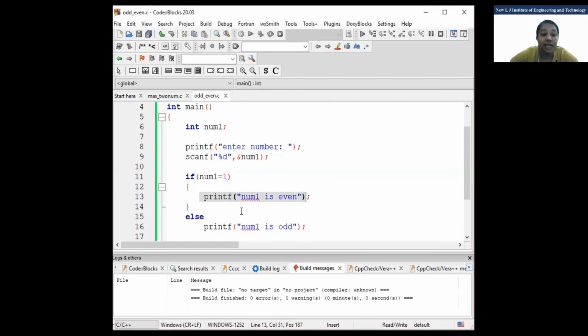But if I write 0 here, num1 equal to 0, it will give the final answer 0. So 0 means the condition is false. So that's why it will execute the else part. Okay, just see, I'll run that program. I have written num1 equal to 0, and I am giving an even number. Then also it will print that the number is odd. Clear?